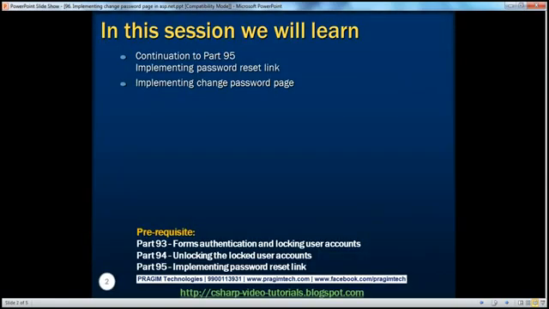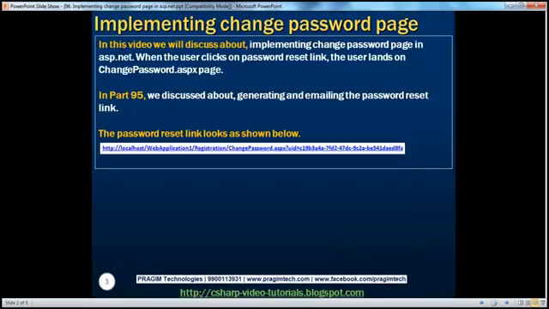In this session, we'll discuss implementing the change password page in ASP.NET. When the user clicks on the password reset link, the user lands on the ChangePassword.aspx page. In fact, in part 95 of this video series, we discussed generating and emailing the password reset link. The link looks something like what is shown here in the image.